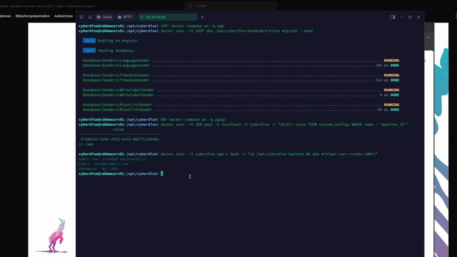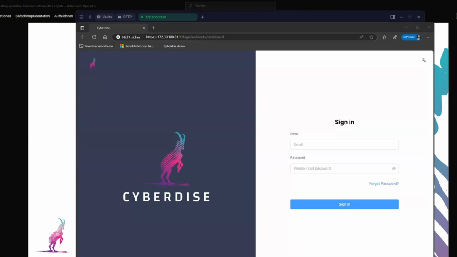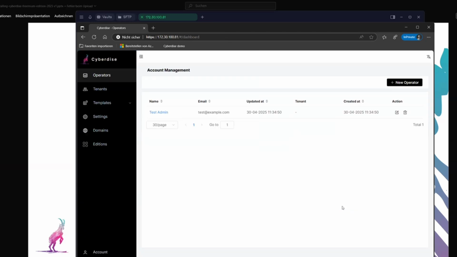So I run the command and I get a user and password. I copy it and put it here in my text file. Then I switch to my web page again and let's see if we can log into the system. So it was test, and it was a very secure password for that. Copy, paste, and then sign in. And so we are here right in the Cyberdise system.